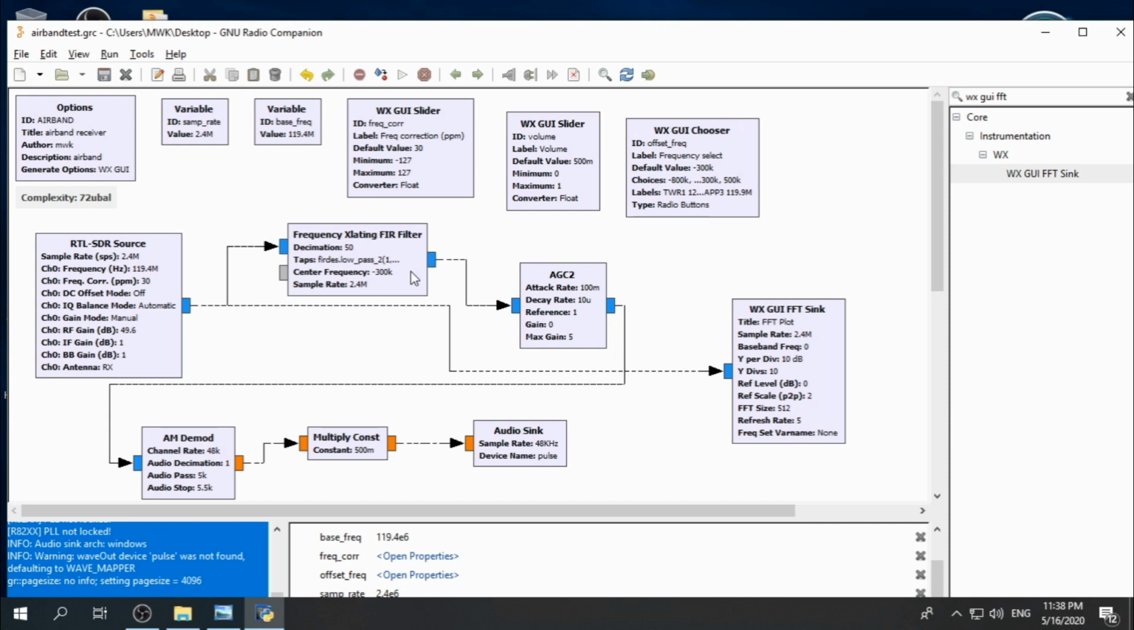Build your own airband monitor program using GNU Radio Companion.